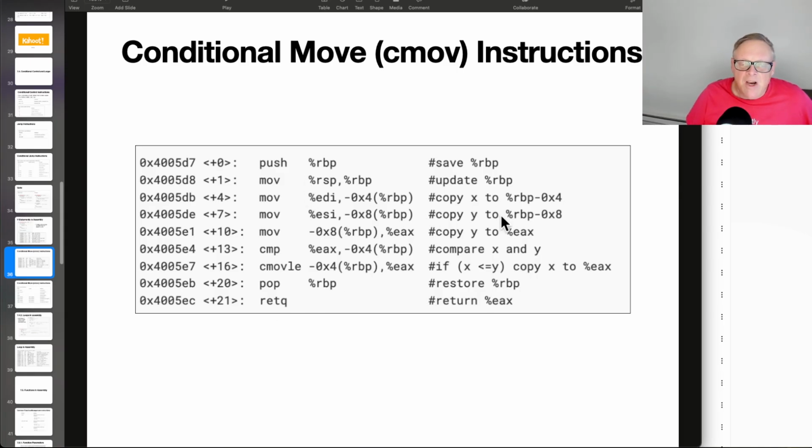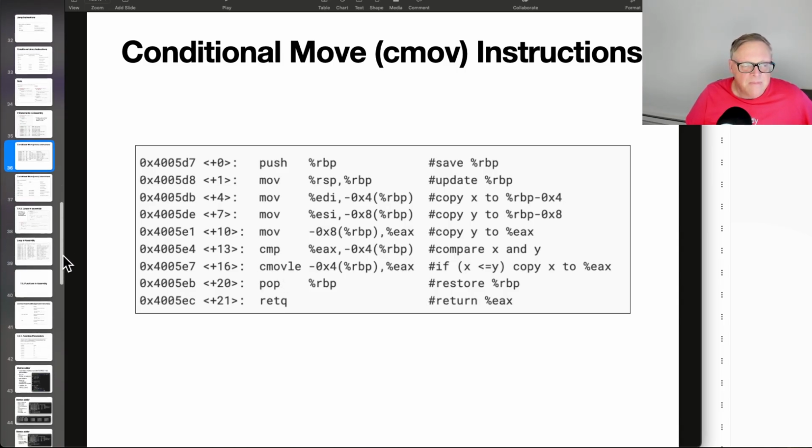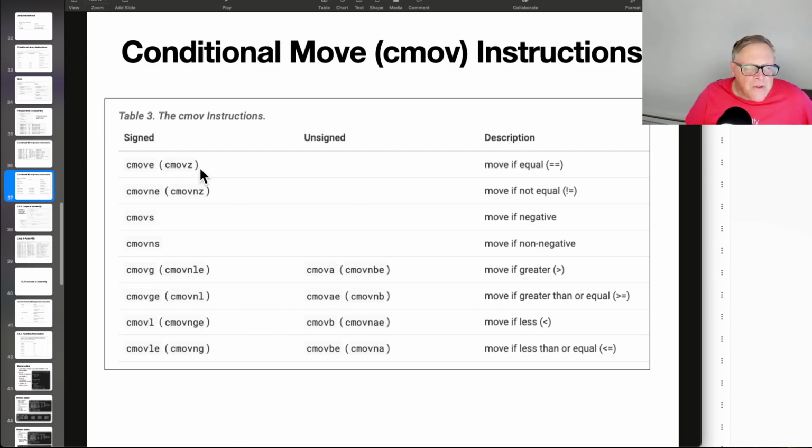You set up the variables and you compare them here, compare x and y, and then you do a conditional move. You only move if the condition was true. So you put one value in the output here, and you only override it with another value if the condition is true. So this is another way that your compiler might choose to compile it, by using a conditional move instead of a couple of jumps. All right. And so there are a bunch of these conditional moves that work just the same. Move if equal, move if not equal, move if negative, move if non-negative, and so on.